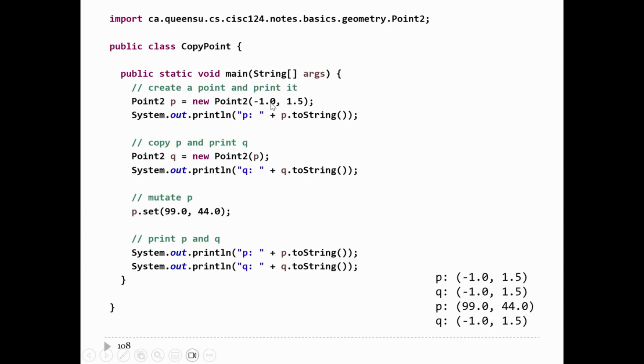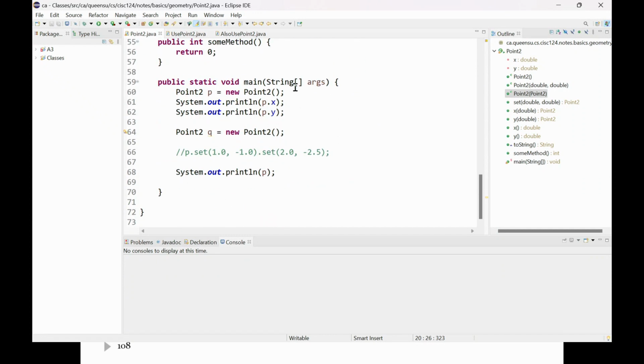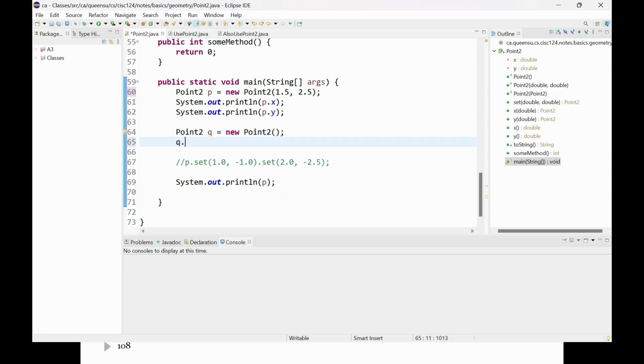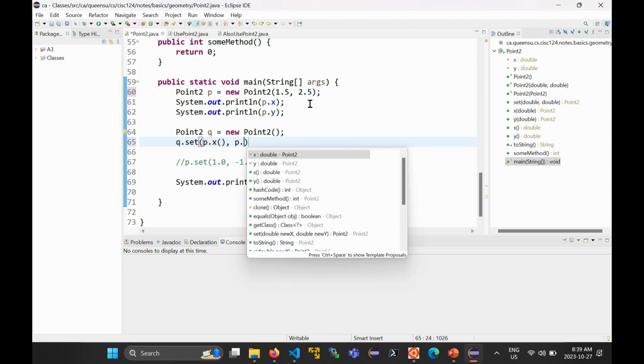So here's an example where you make a point, print the point, and make another point that's supposed to be a copy of p. If you didn't have the constructor, you would have to write something like this. Here's our point p. Let's set the point p to something, so 1.5 and 2.5. If I didn't have a copy constructor and I wanted to copy the state of p, I would now have to write q.set with p.x and p.y, like that.